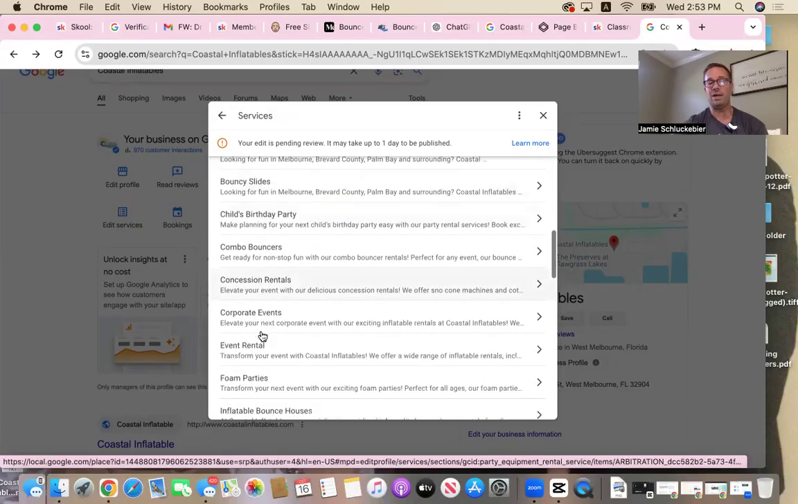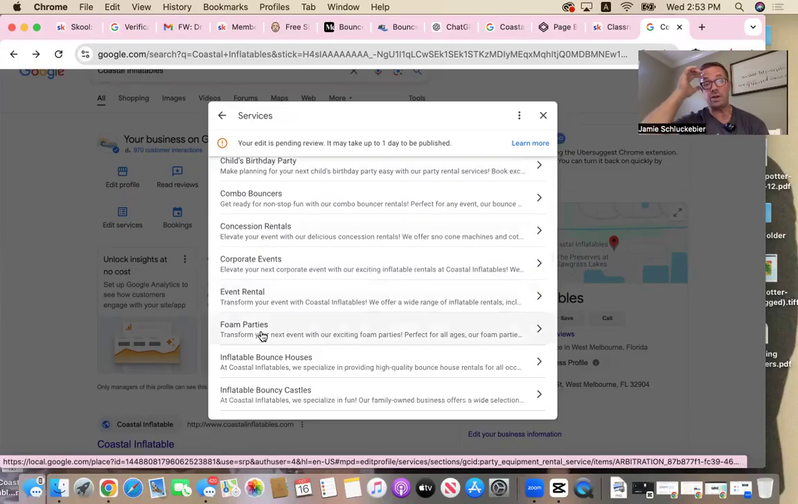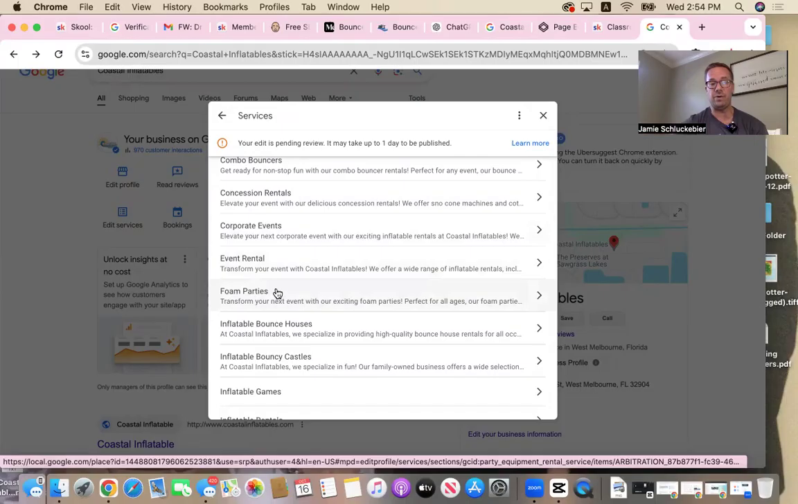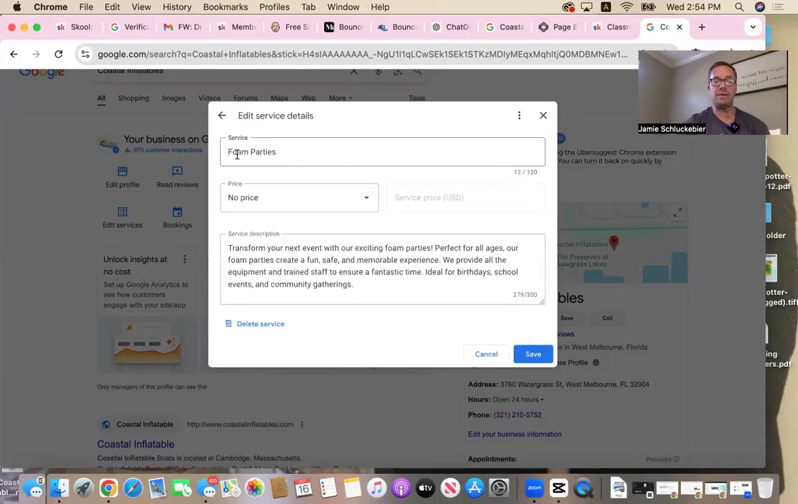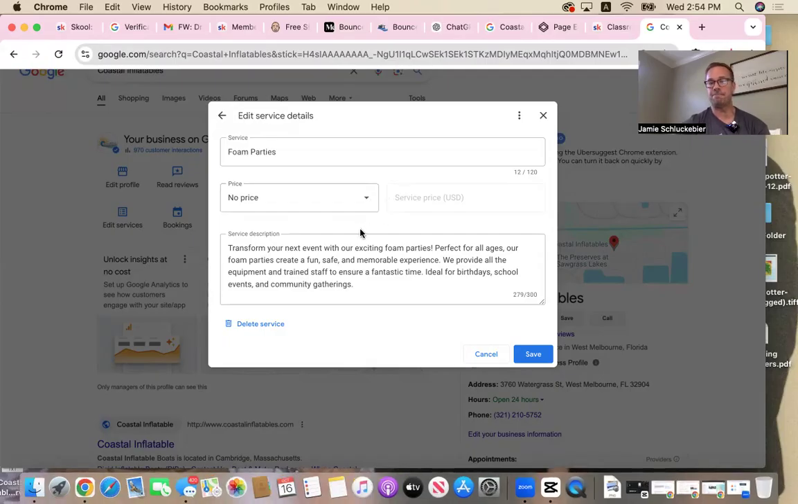I went in there, and what you want to do is get your keyword searches that customers are going to find you with. For instance, this client offers foam parties. After you add the foam parties, you can add a price in there. I don't personally like to add prices because my prices change and I don't want to have to go back through every single item and redo pricing. But here's what you want to do. You have up to 300 characters to put a description.